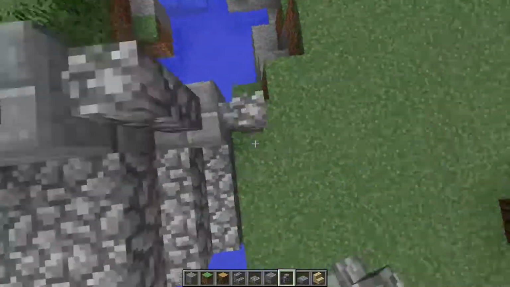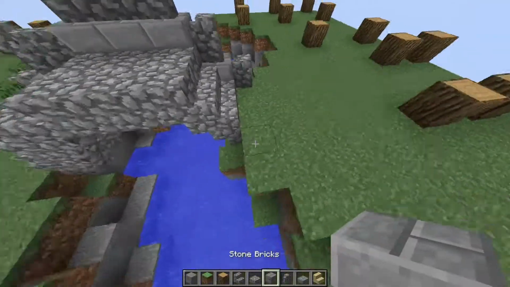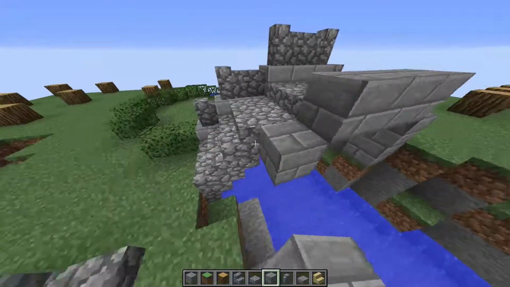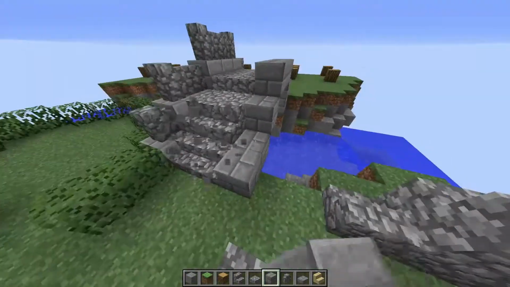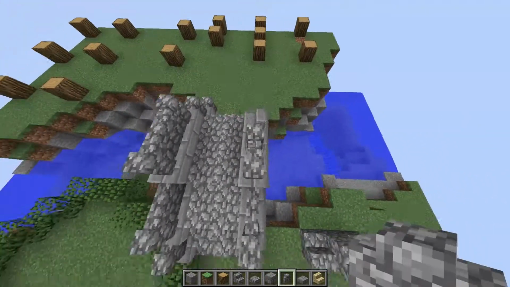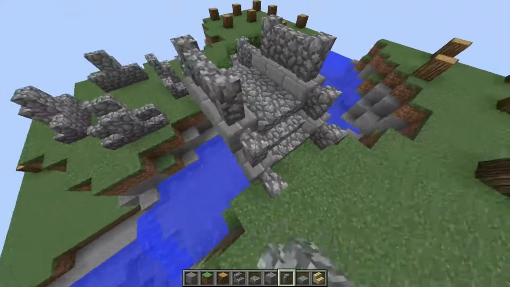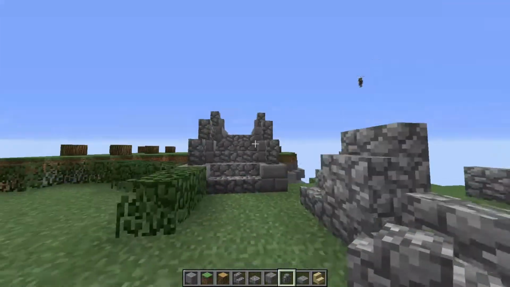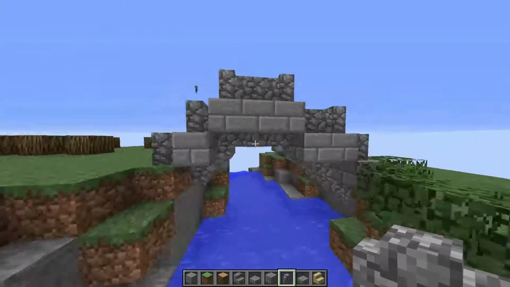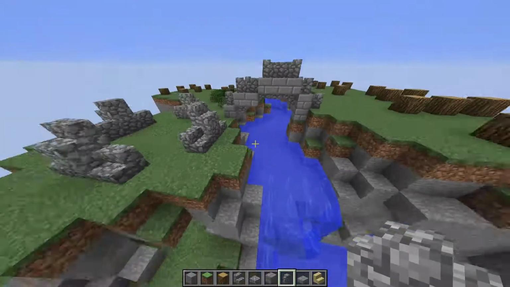And then we can do some of this. Put some sides on it. That way you don't fall in the water. Alright, wonderful.